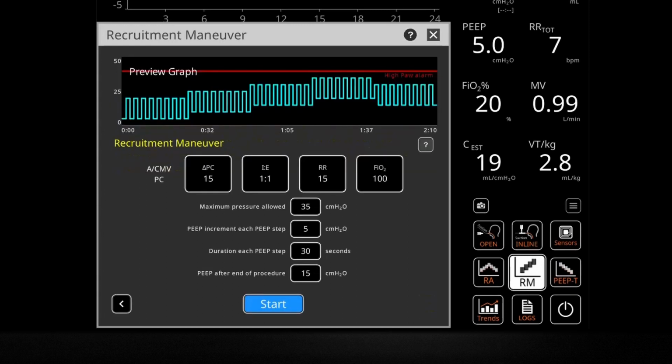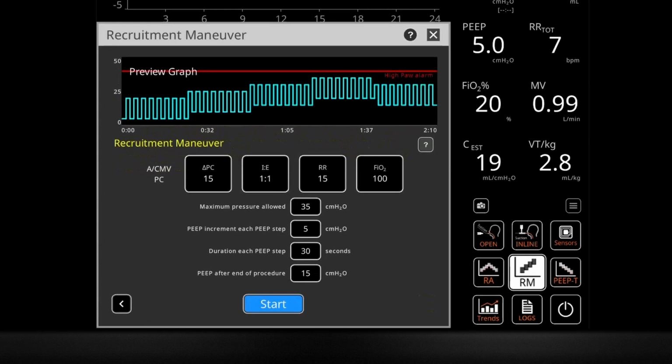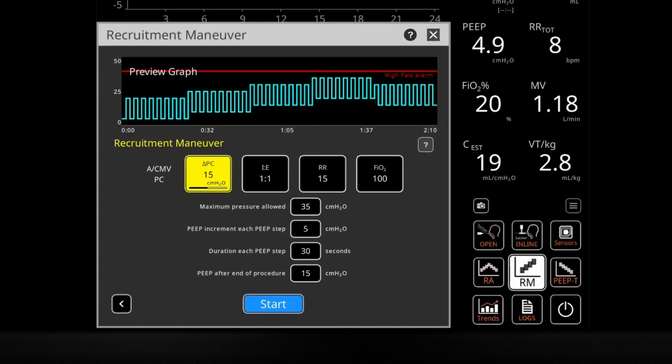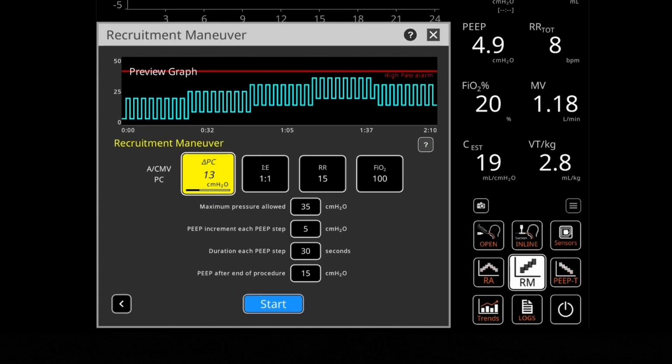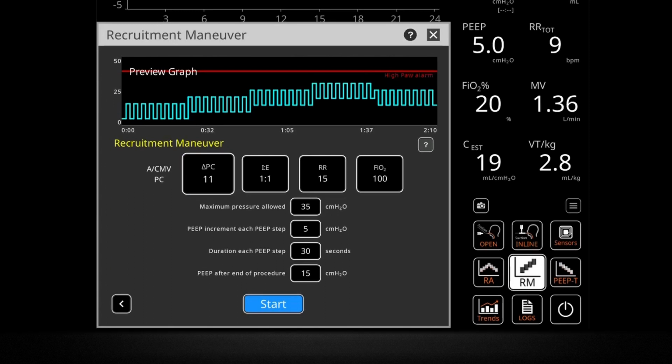The Recruitment Maneuver app may be used in invasive therapy using ACMV pressure control mode. The clinician may continue with default settings or change settings at the setup screen of the Recruitment Maneuver app. Tap on each required control setting to change the value. Use the rotary function of the encoder knob to deviate from the default setting and press the encoder knob to confirm the change.